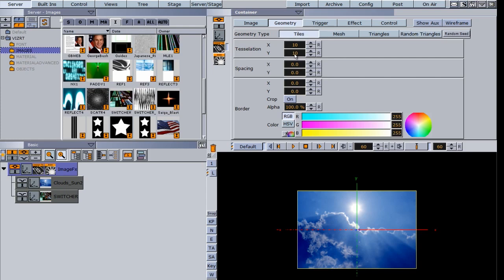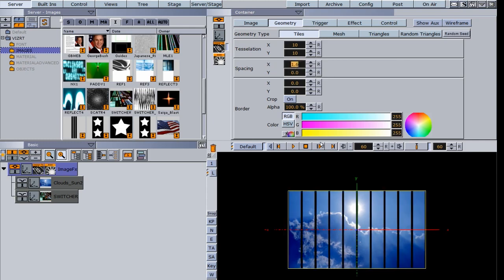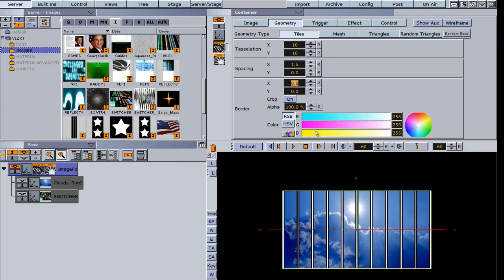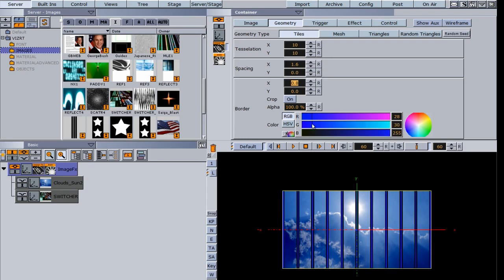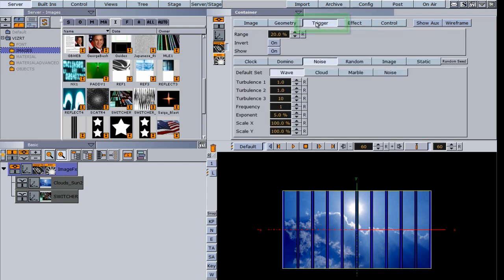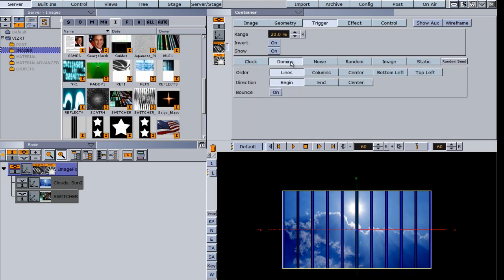So under tiles, we have a couple of options, and we have things like spacing. When I space this, you can see how it's creating spaces between this image. We also have a border here, so we can add a border. If we wanted to add a color on this border, we can also do that. So I'm going to momentarily leave it as it is. I'm going to come over to my next tab where it says trigger, and within trigger we also have what's called a range, and we have other options where we can trigger this or set variations in our animation. Now it's set by default to noise and wave. So for instance, I'm just going to change this to domino for now, and we'll see where we're at.